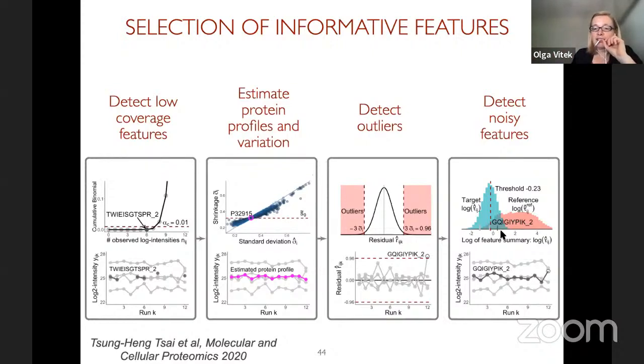They have outliers, they have larger noise than what we expect. So we essentially look at the distributions of variances of the individual features. And this allows us to eliminate features with low coverage, detect outliers, and detect features which are overall too noisy computationally.